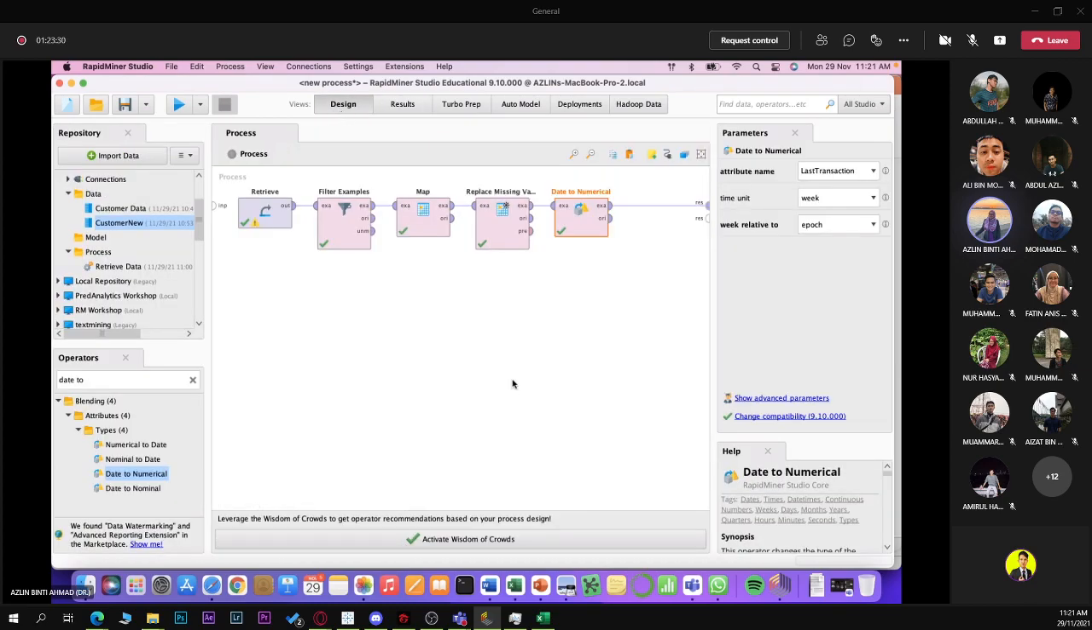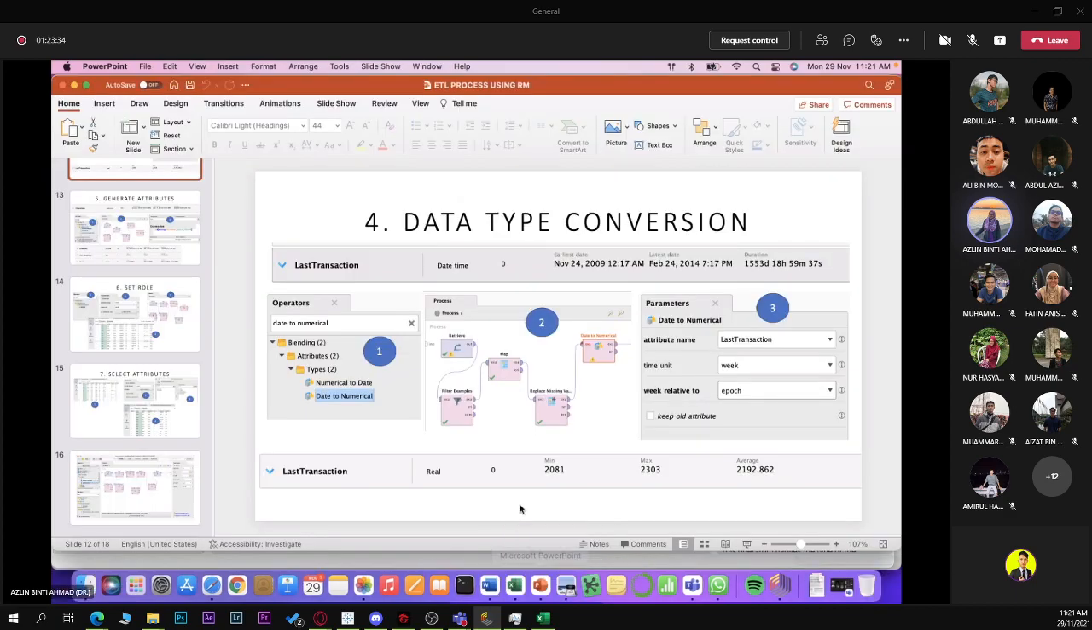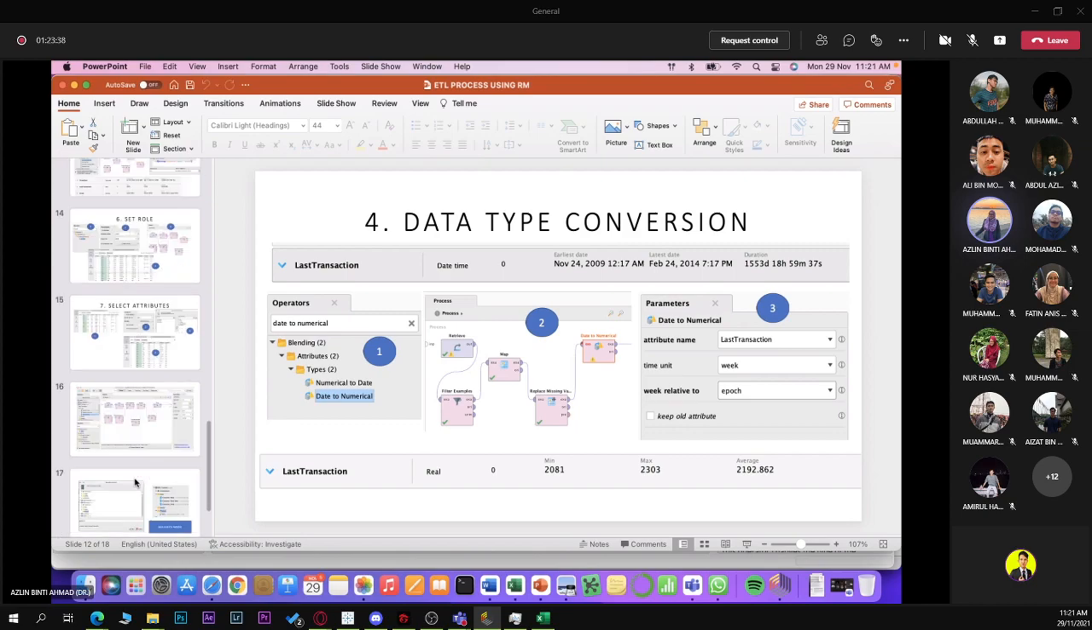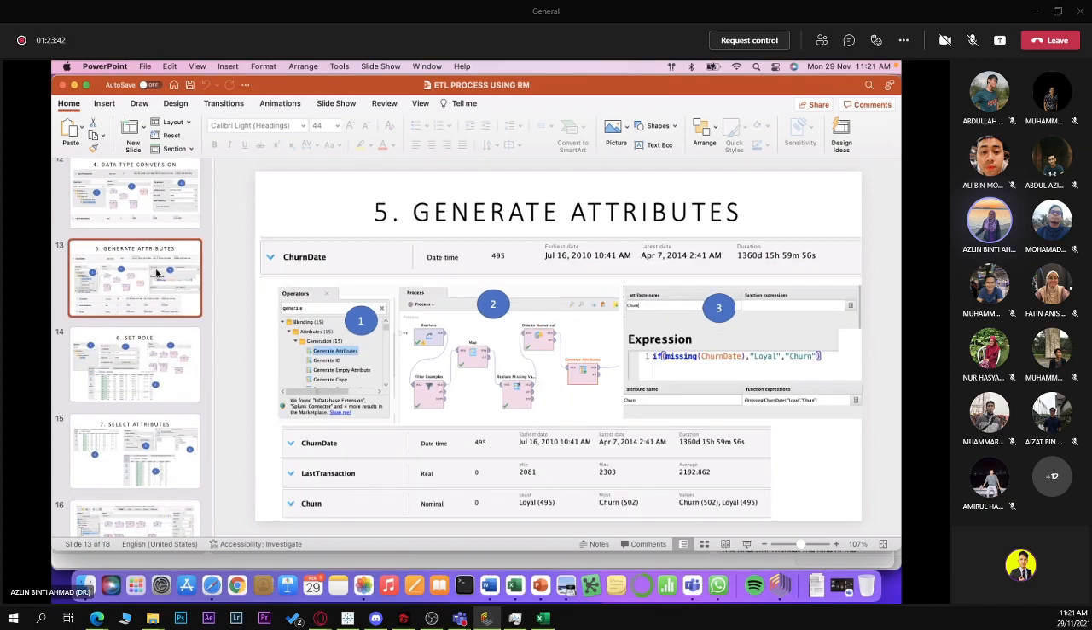Okay. That is the last transaction. So considered done, the last transaction. There are no missing values. So okay, we can move to the second one.